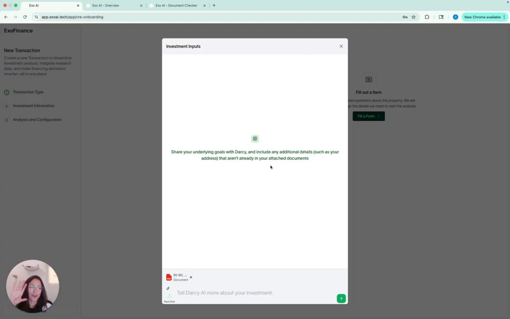But Darcy is primarily based off of actual real estate finance, and so it's very deterministic. It's using proper discounted cash flow, and so you won't get different answers every time.